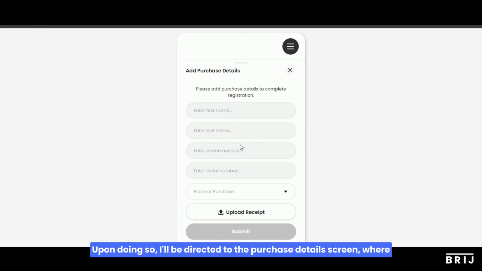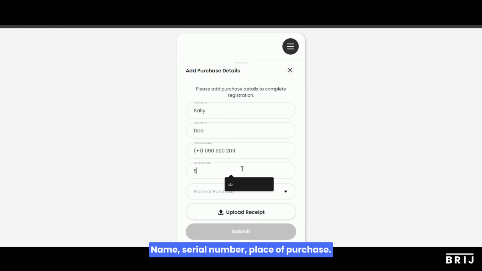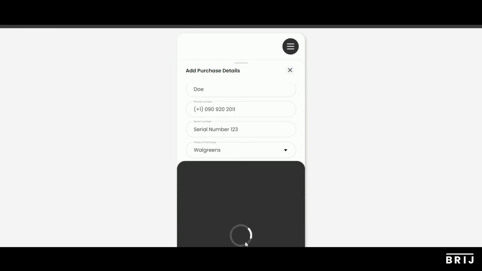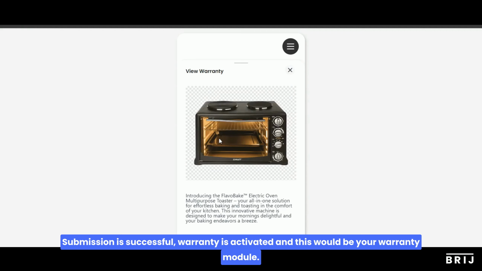Upon doing so, I'll be directed to the Purchase Details screen, where I must complete all these fields for the warranty module to activate. So I will enter all the details. Name, serial number, place of purchase. I would have to upload a receipt and click Submit. Submission is successful, warranty is activated, and this would be your warranty module.